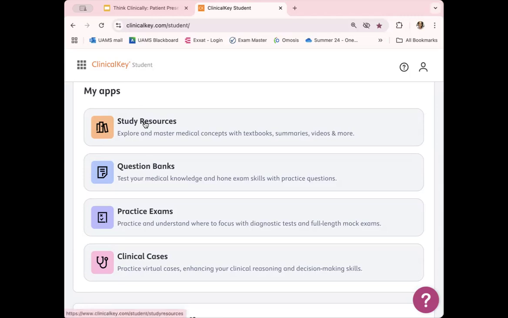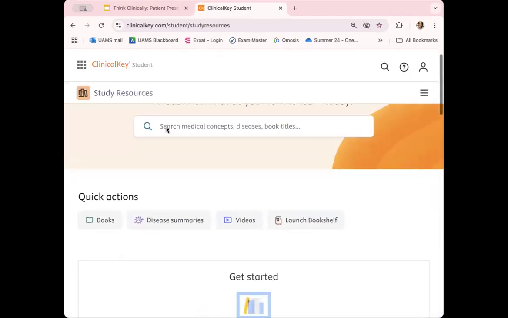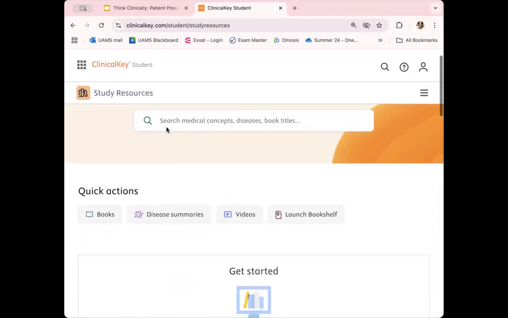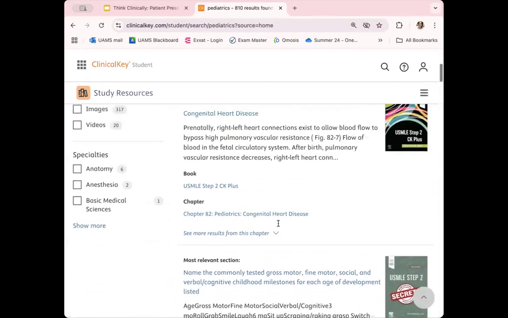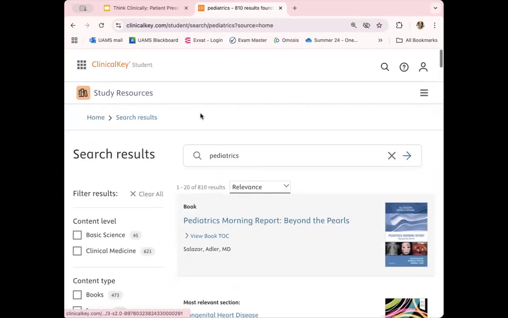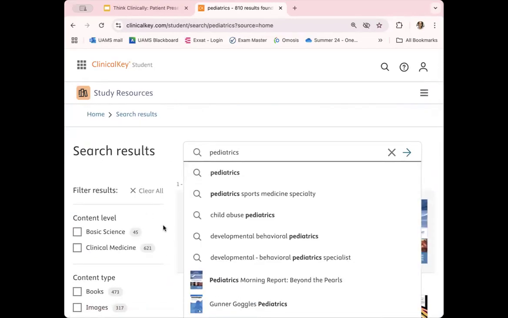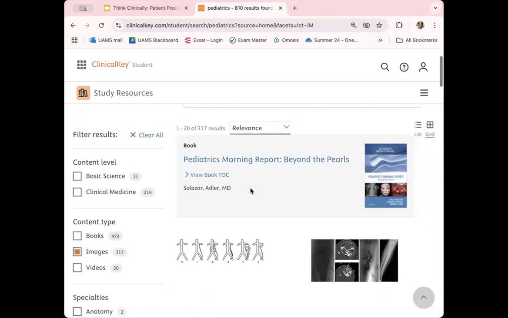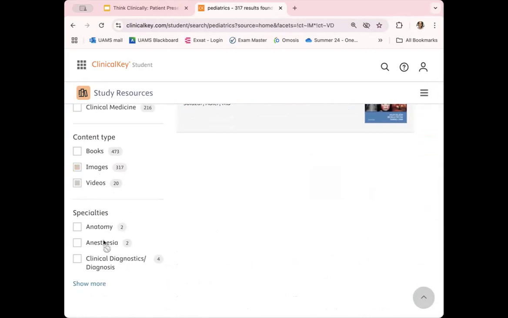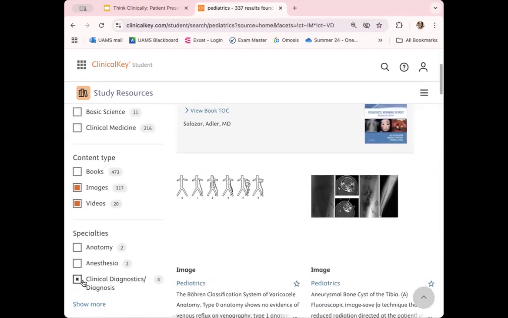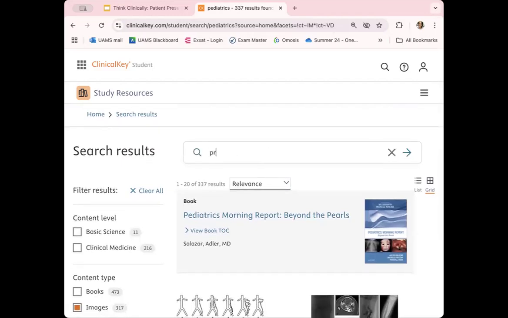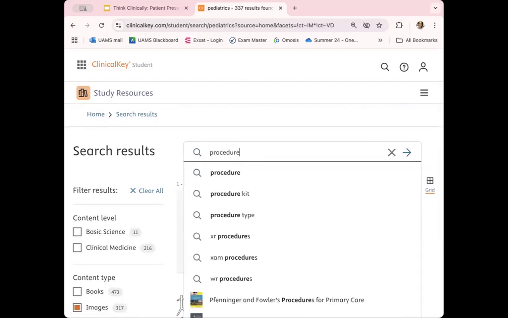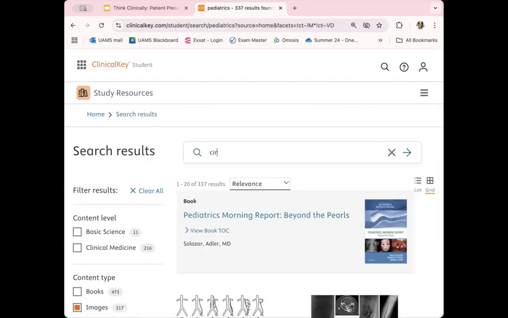So some of the resources: you can look at textbooks. I'm just going to quickly show. If you were looking for pediatrics as a whole, you can look at all the textbooks. You have access to them. If you were looking for something very specific, you've got books, you've got images, you have videos that you can review. What I personally like is the ability to look at procedures because I don't do them every day, and so I will look up something like a circumcision.